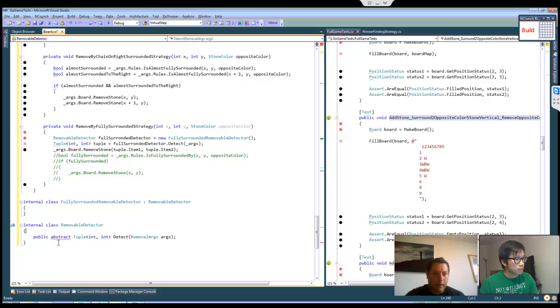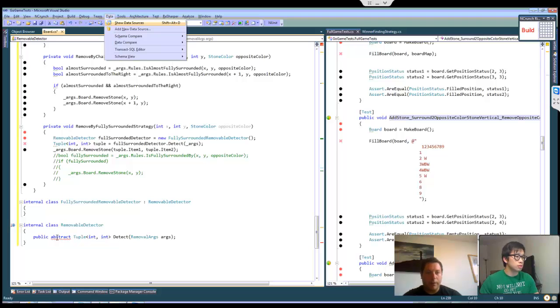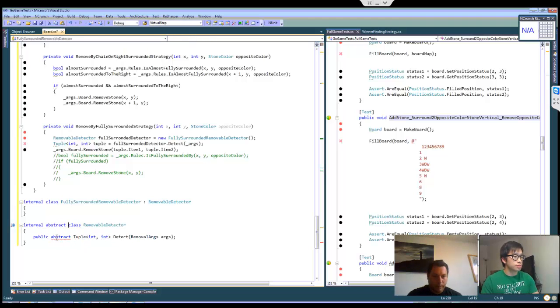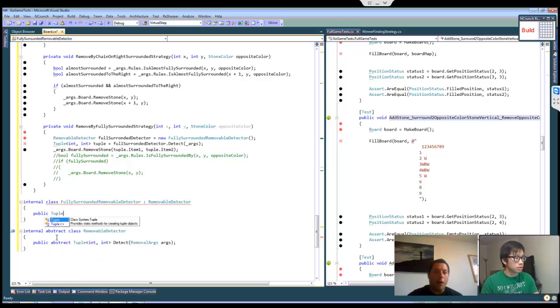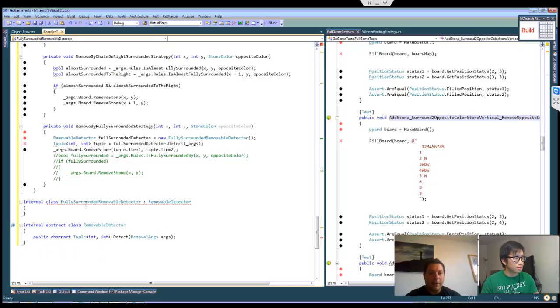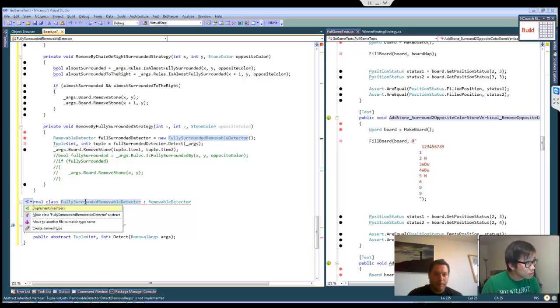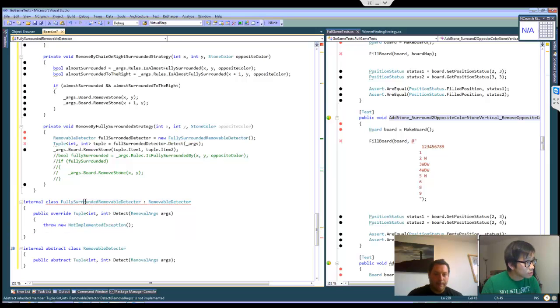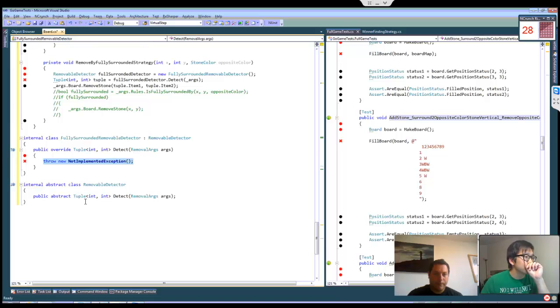I think it has to be an abstract class as well. Okay. And now this class has to implement it as well. Oh, it's not override? Well, you're working too hard. You see that red line there? Just press Alt Enter. Yep, it's always Alt Enter. Alright. Implement members. Cool. Okay.